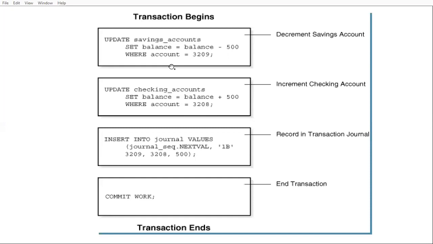This is one type of transaction. Decrementing the savings account and incrementing the checking account are two things happening in a single transaction, so everything comes under one transaction. Once the increment in the checking account is done, we insert into journal values: the journal sequence's next value, the transaction ID 1B, then 3209 as the source account, 3208 as the destination account, and the amount.